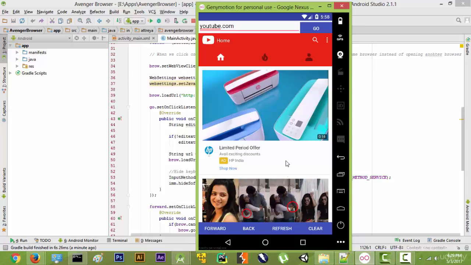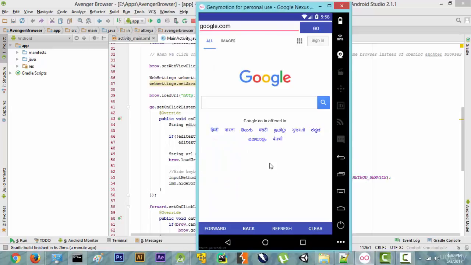So this is pretty much it for this video. In the next video, we are actually going to make a loader for this web browser. So for example, if you right now open google.com, it doesn't show any kind of indication that the website is opening. So we'll fix that in the next video.